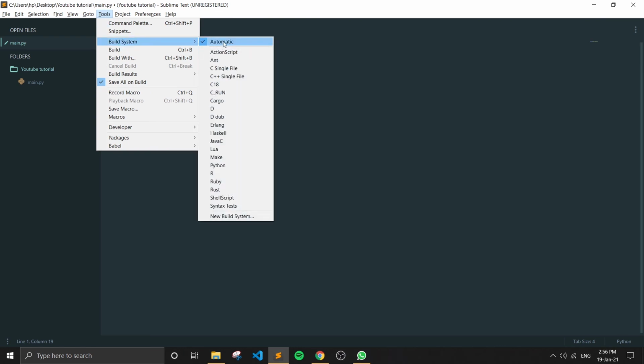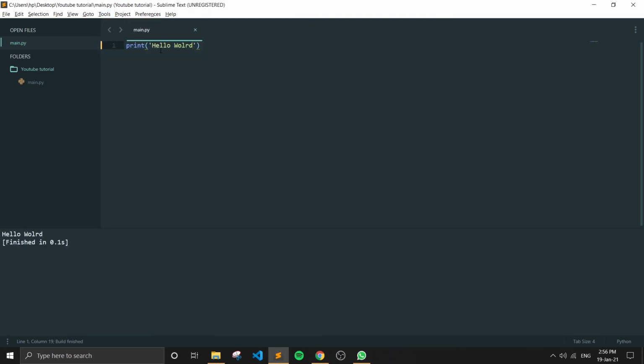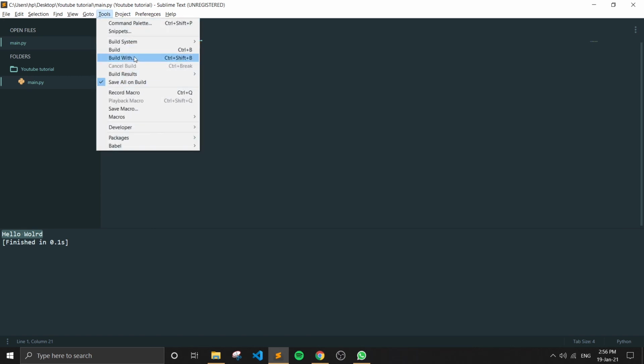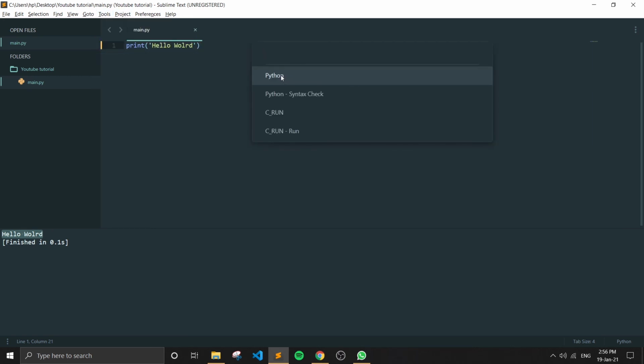To run this code, we go here, Tools, Build System. It should say automatic. If for some reason it doesn't want to work, you can just select Python and then build. When you press build, it says hello world. Maybe if it doesn't want to work, you can go to Tools, Build With, and just debug the whole thing. Select Python and it should work, as you see.